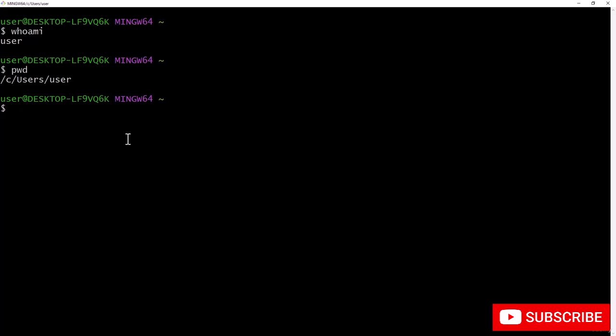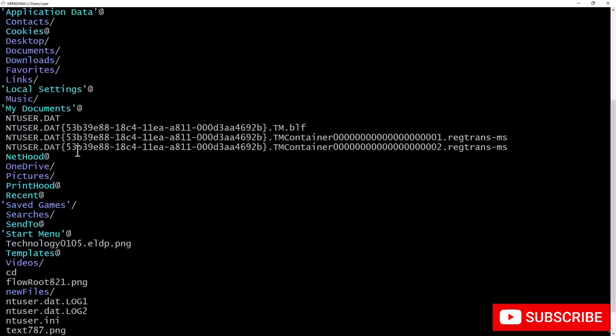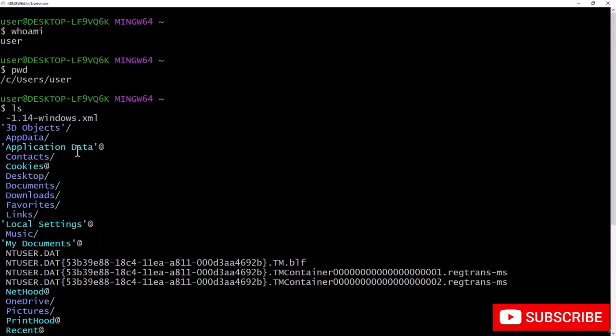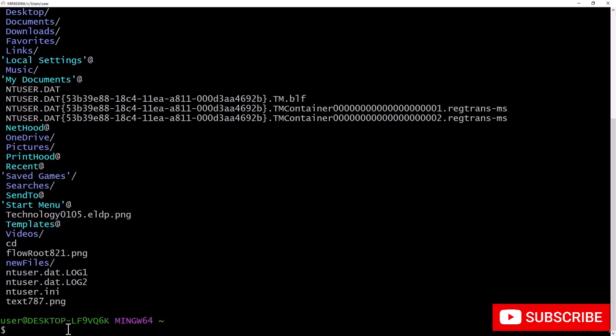If you wanna get a list of all the folders and files in the current working directory, you can use the ls command. Type it and hit enter or return, and you will get all these folders or files here in the current working directory. The current working directory, which is user, contains desktop.